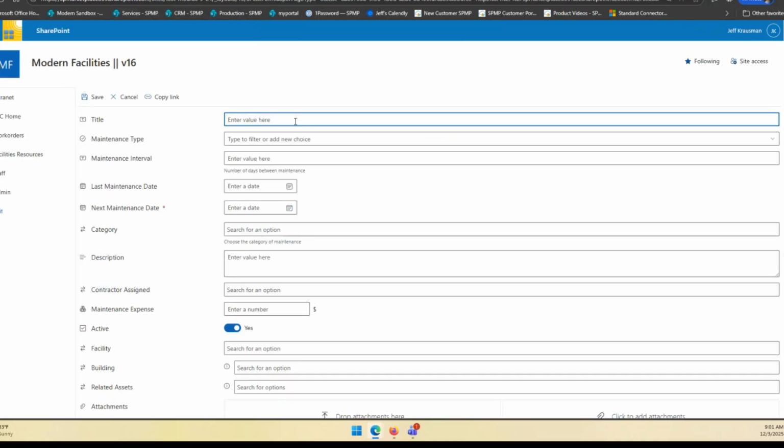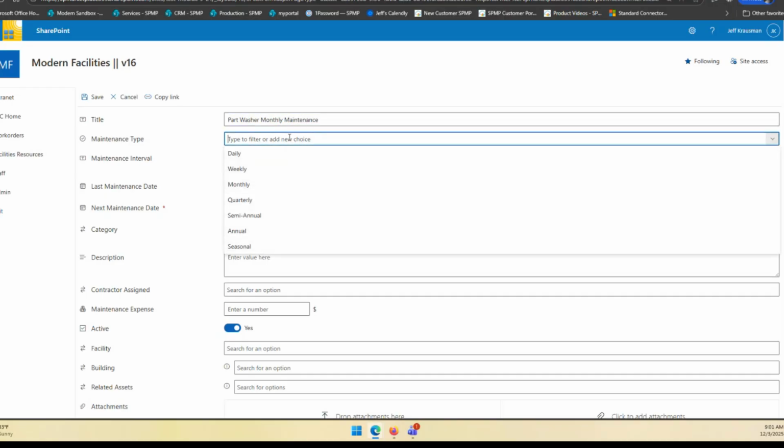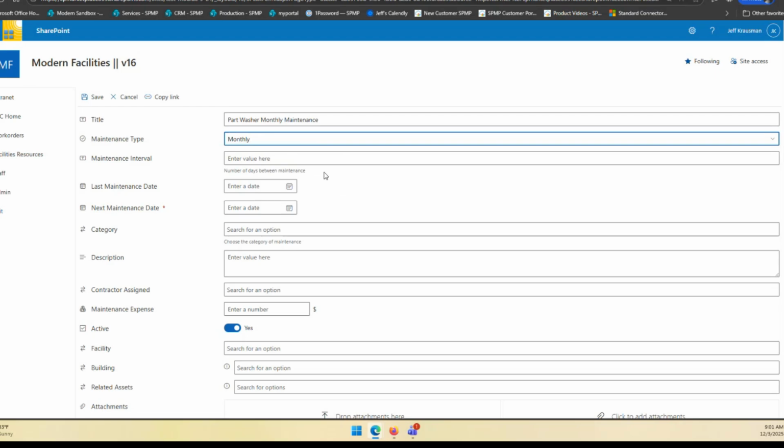So in adding a new item, we'd open the new modern form here, and we'd say parts washer monthly maintenance. When setting this up, we only need to set it up one time. So this is going to be a monthly occurrence, and the maintenance interval is every 30 days. This will come into play in just a second, and I'll show you that. Last maintenance date will be blank when you're setting up a new one. If this was already set up and work orders were running against it or created against it, you'd see when the last maintenance work order was created here.